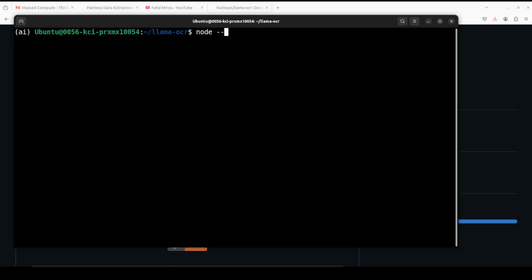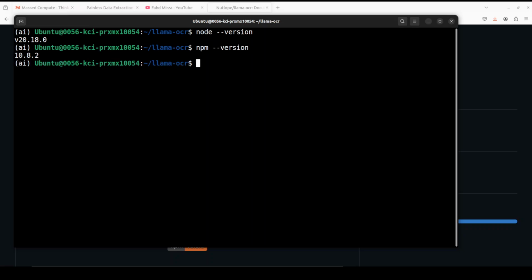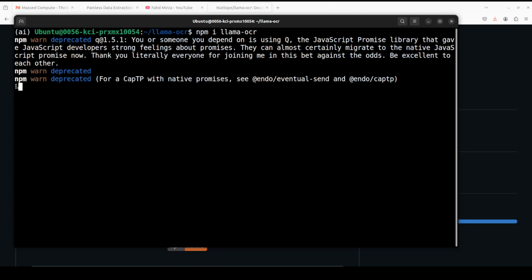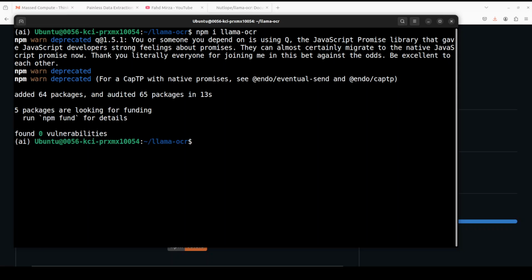Next, make sure that you have Node.js and npm installed on your local system. If you don't know how to install it, please again search the channel. I have done a very easy to follow video on this installation. Next up, let's install Llama OCR with npm. This is going to take a minute or so, so let's wait. And that is all done.